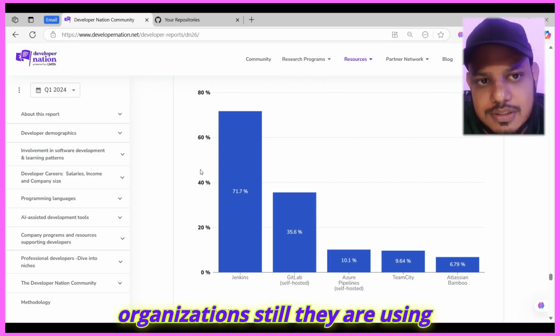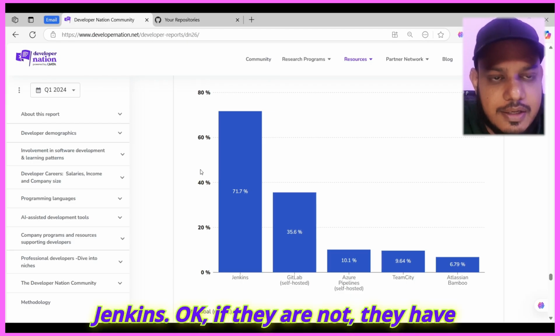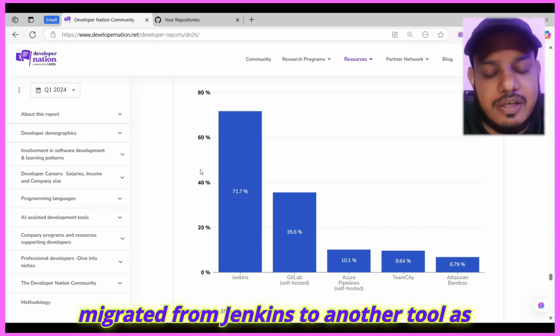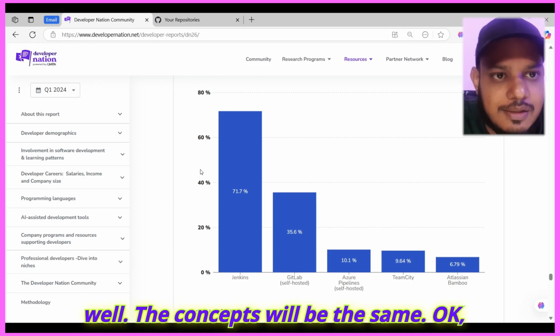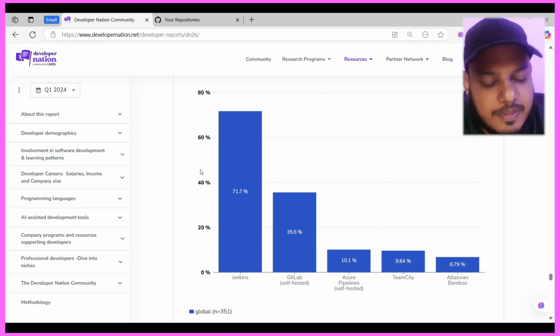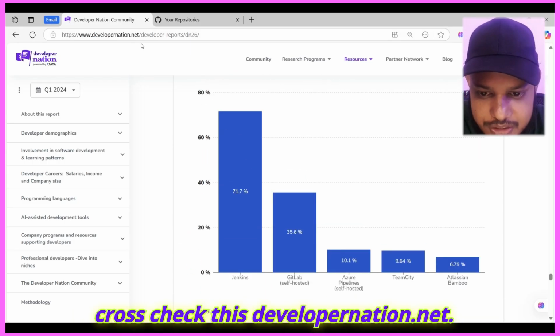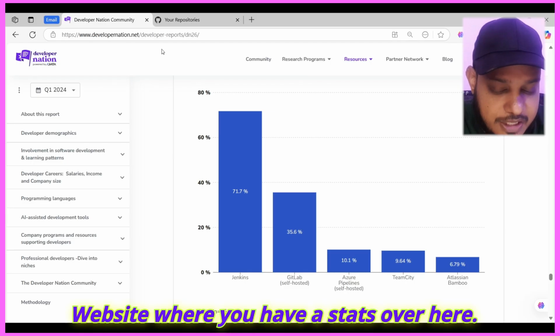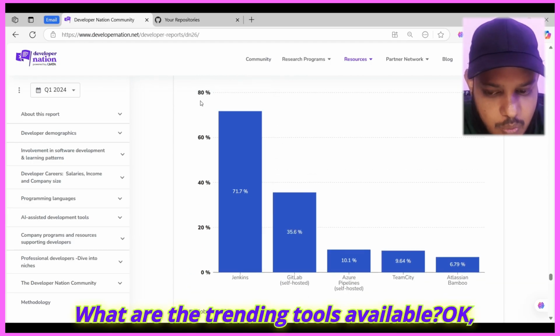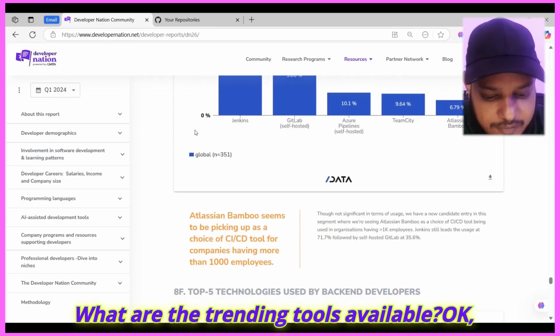Most organizations are still using Jenkins. If they are not, they have migrated from Jenkins to another tool, and the concepts will be the same. Okay, this part is done. You can go and cross-check the developernation.net website, where you have stats on what the trending tools available are.